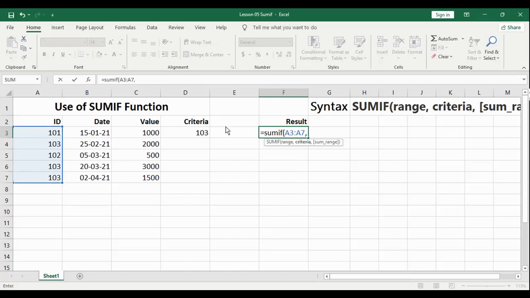The second parameter we will need to enter is the criteria that will be applied against the range A3 to A7. This criteria can either be a value or the reference to a cell that contains a value. In our example, we will enter D3, which contains the value 103. The SUMIF function will test each value in range A3 to A7 to see if it matches the ID 103.